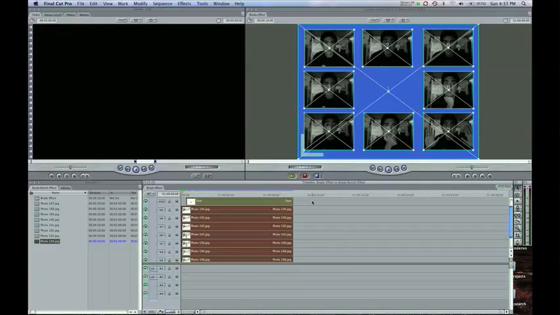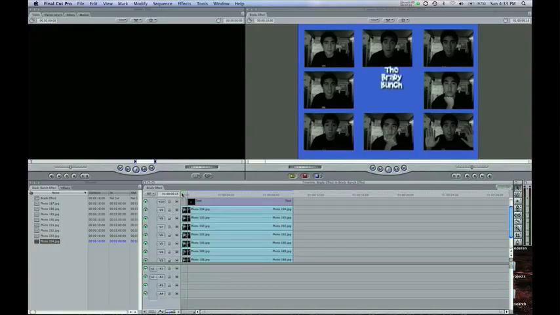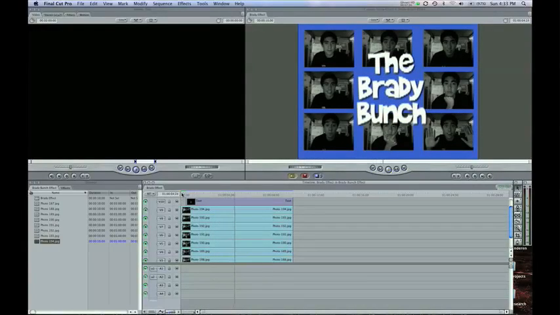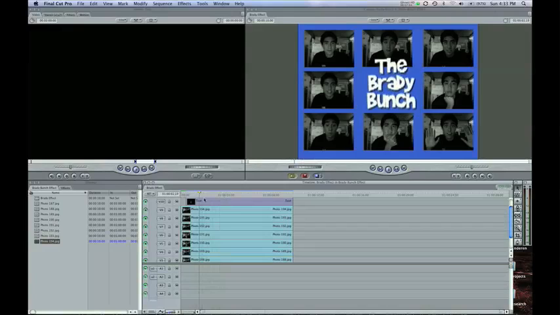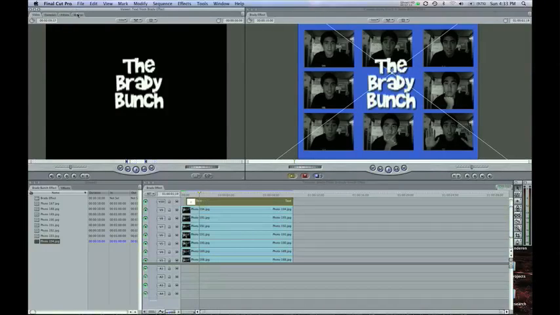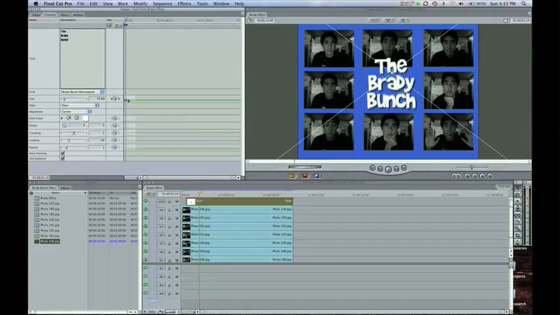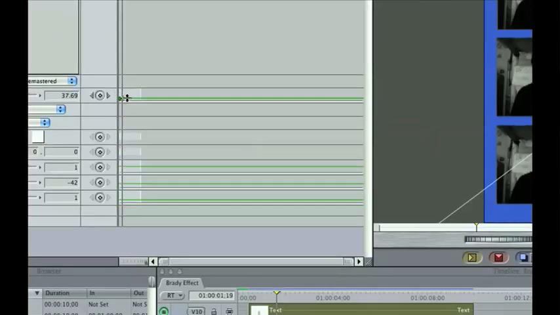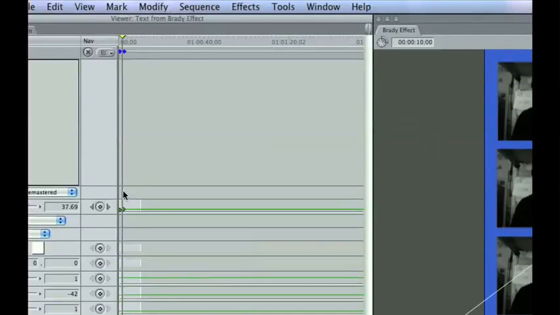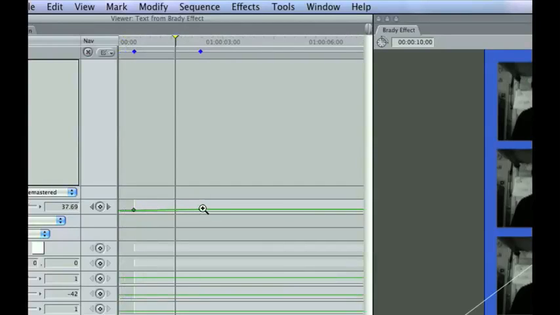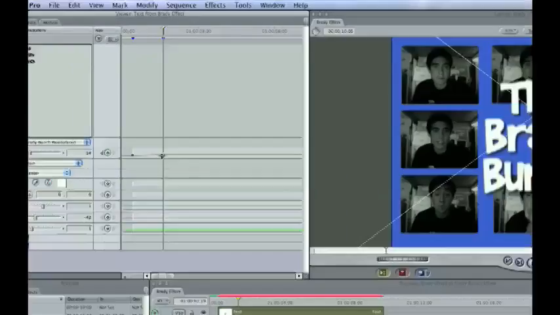Okay, so now we're rendered. Let's play it and see what it looks like. There we go, the Brady Bunch. It pops right in, flies in. I would actually make it a little quicker, and here's how you can readjust it. If you come into your text controls, and let me zoom in here so you can see this. The keyframe is right here, and you can use your Z key and zoom in, and I'm going to make that quicker. I want that to be a little quicker when it happens.